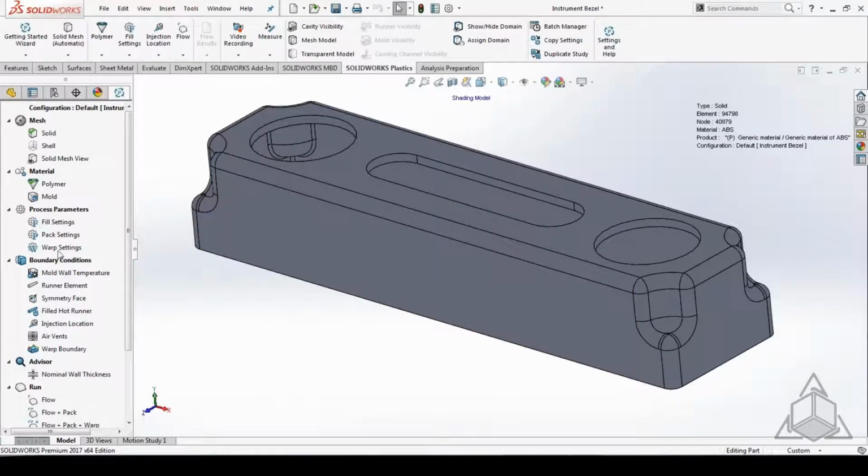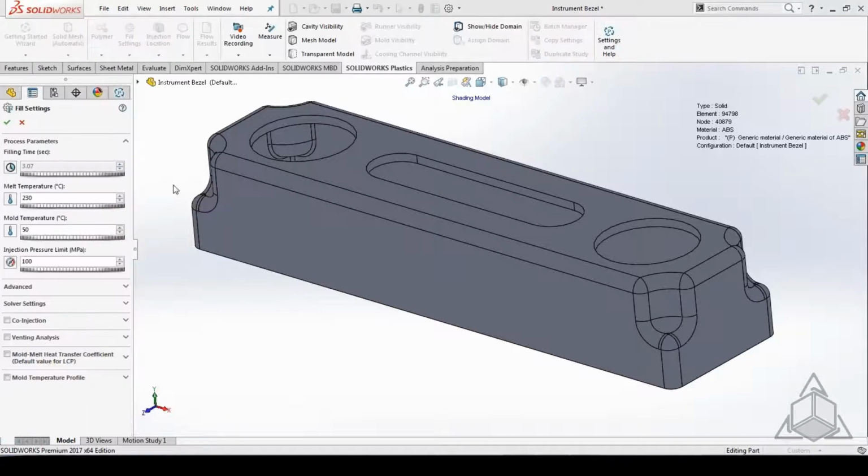If I skip my way down under process parameters here, this is where I can set up my fill, pack, and warp settings. Now, we mentioned filling time and its effect on the filling of the cavity, as well as the viscosity and cooling and so on. The software actually calculates, based upon the flow rates of the material, what the estimated fill time would be to flow at the optimal rate. But I can come in here and make adjustments and say, I want a 2-second fill time or some other fill time. The optimal melt temperature is transferred over.